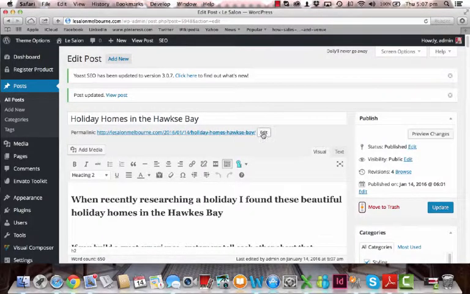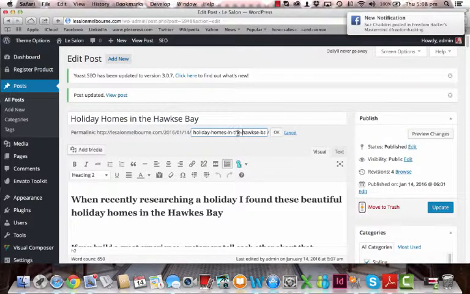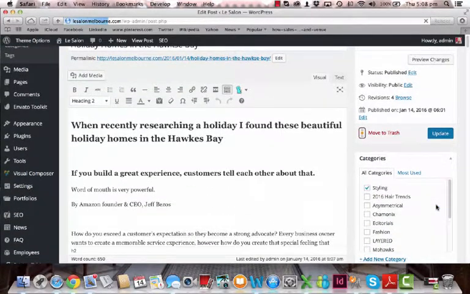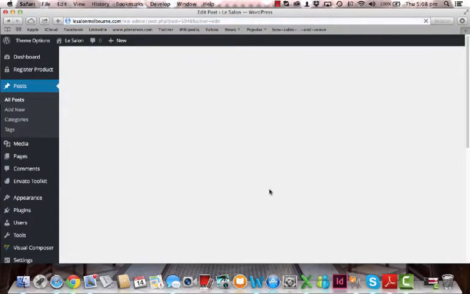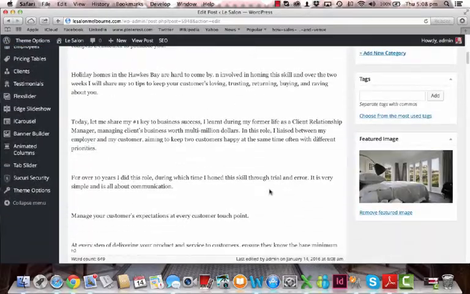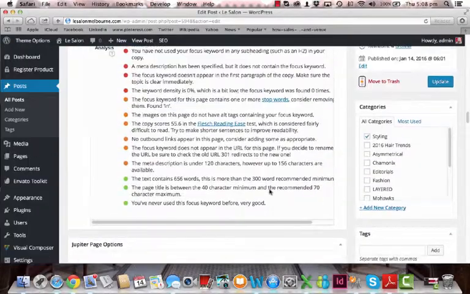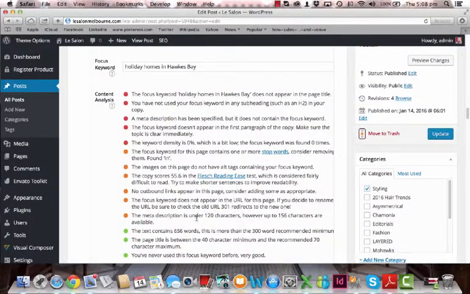And in here you can also see that it doesn't actually have all of it. So we want to put in the Hawke's Bay. Okay, in there, so it's the same. Update again. We're trying to get this to green, and we might just have a quick look to see why we haven't been able to get that to green. It's still orange.